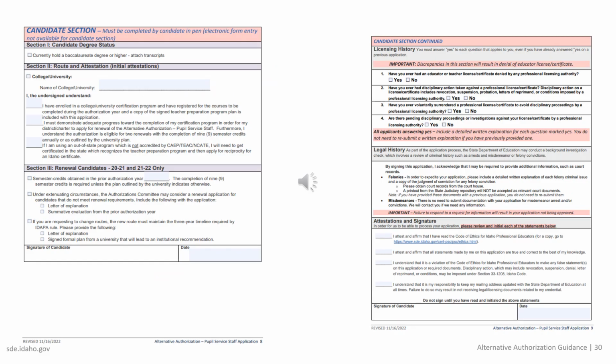The next section of the application is designated for the candidate. Here, they will indicate their route towards certification and include documentation showing proof of enrollment. The candidate's signature is required. Next, the candidate section continues, requiring the licensing and legal page to be completed with initials and the candidate's signature under the attestations section.